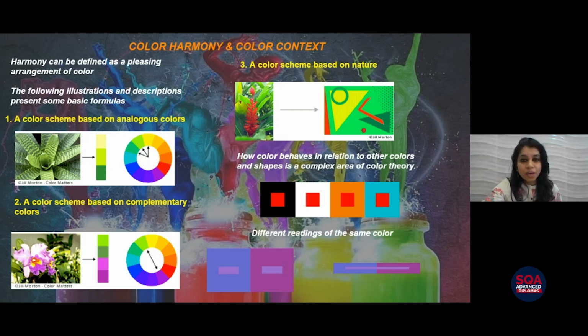This is an example of a contrast color scheme that I was talking about. If you see the first one, the green leaves give you a kind of background color to the flower that is standing right in front of those leaves, which is the red flower. But when you notice, the first thing that you notice is the red color of the flower. So this is a combination of a contrast color scheme, which is based in nature, which I just gave an example of.